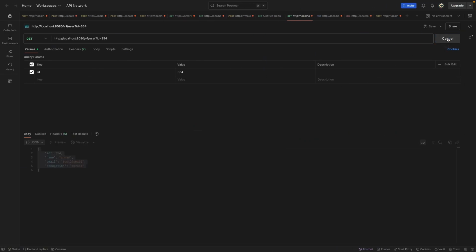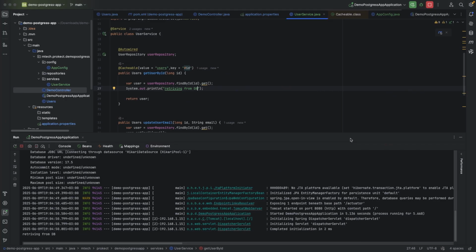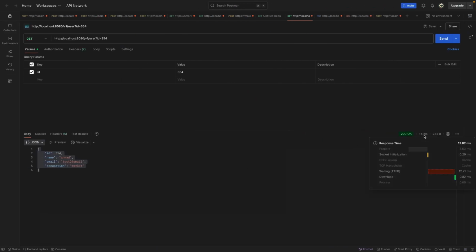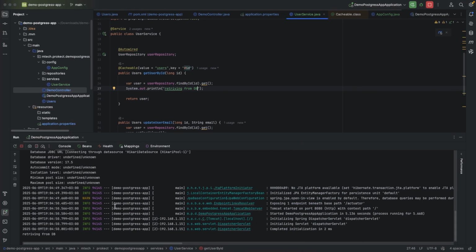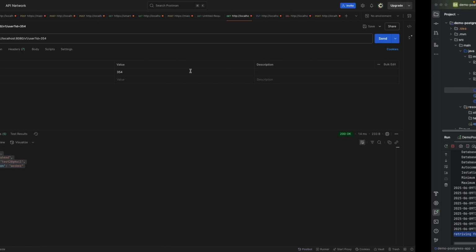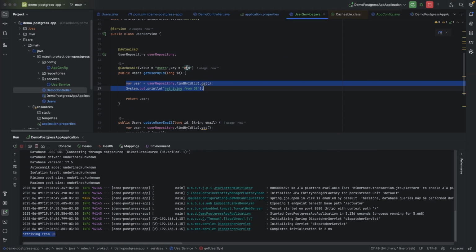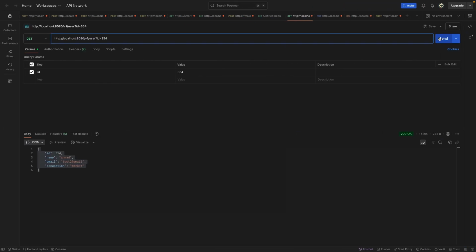Now, if I call it again, see, the response time has improved. This is the first thing. The second thing, I didn't call the database, so this line wasn't executed. These lines in the function weren't executed because Cacheable found data for this ID 354 in the memory cache, so it took it from there.